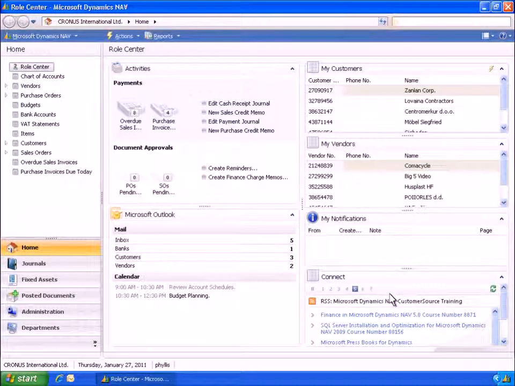Phyllis also checks that all the ledger entries are complete. She opens the vendor card for London Postmaster, and from there can drill into related information on the ledger entries.